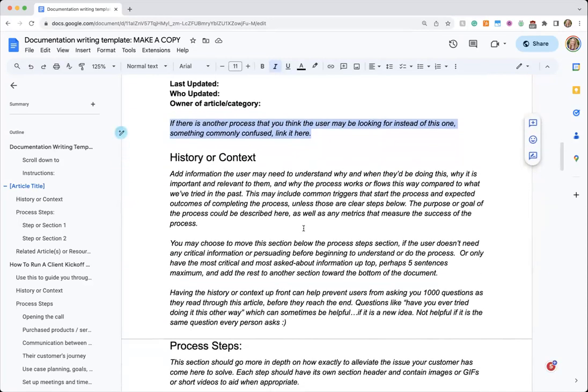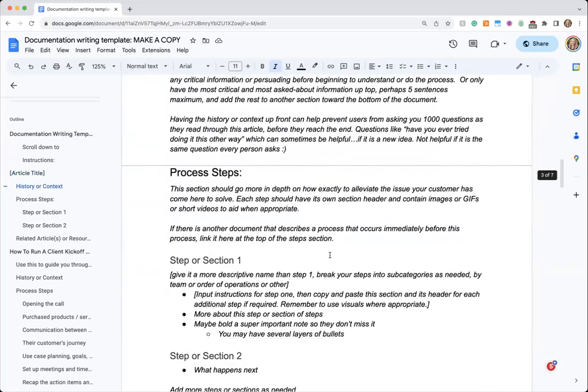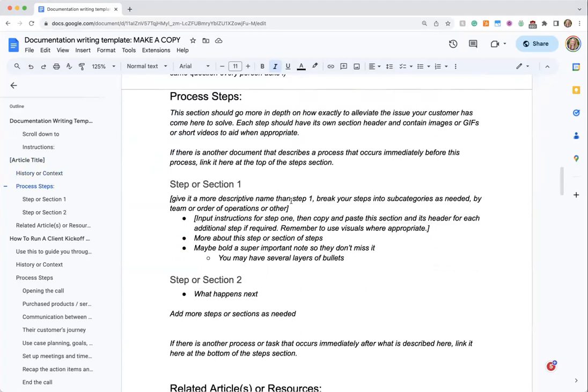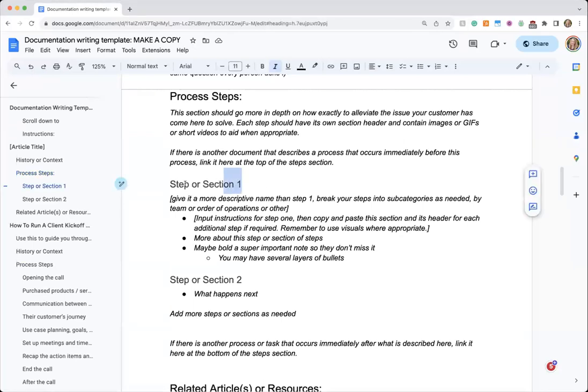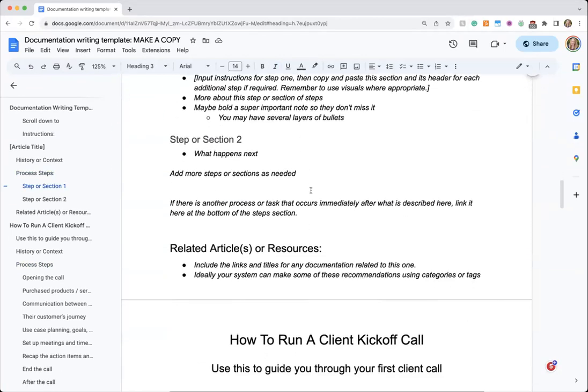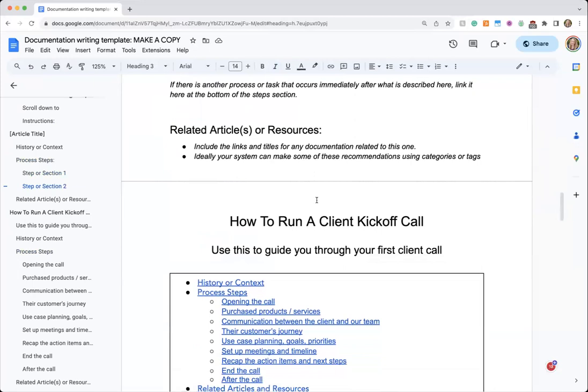I'm going to add a history or context so people aren't asking you, why are we doing it this way? Why aren't we doing it another way? You can read through that. And then you'll add your process steps about how to do the process. Step 1, step 2, step 3. You may want to divide your steps into sections with more details and bullets. You can read through these hints here in italics on your own.